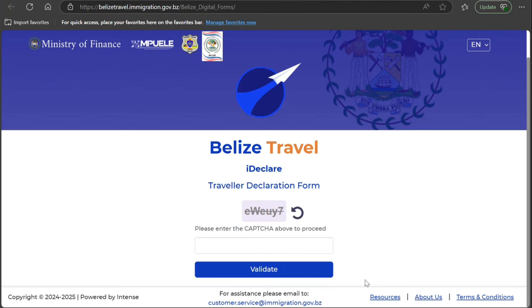Alright guys, let's proceed. So guys, in front of you, I have opened this Belize travel form. Now, more and more countries are nowadays going towards digitalization of their immigration process, be it visa or filling up arrival card or customs declaration. And it's good that Belize has this too.